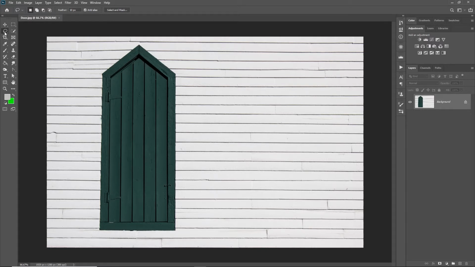If you are on the regular lasso, the other way of getting to it, rather than having to click and hold down and select it, is just hold the Alt or Option key and click on there once, and it will switch to the polygon lasso tool because it's the next in that group.